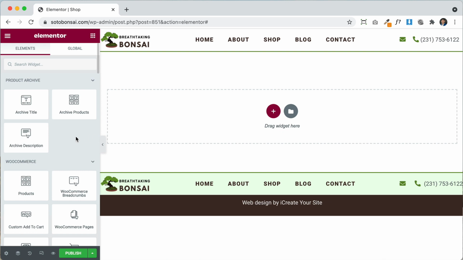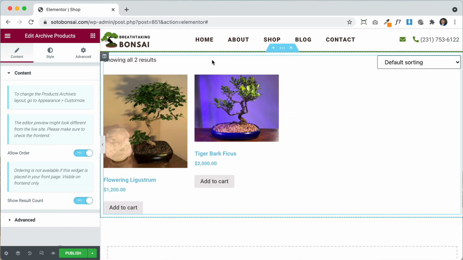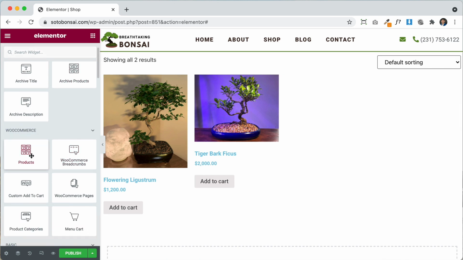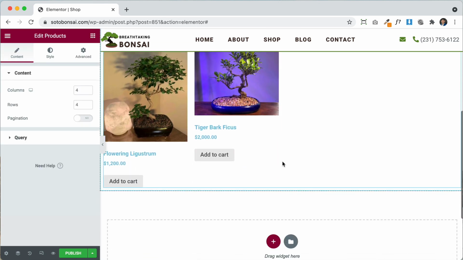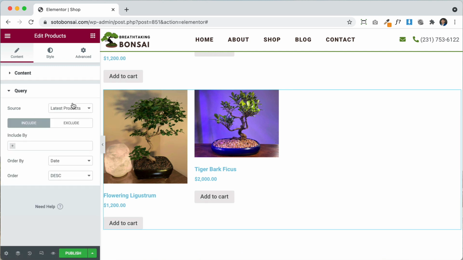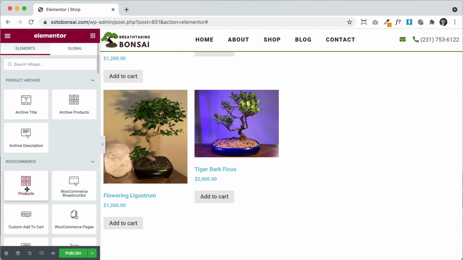So we can, for example, add in here our products. We can just go ahead and drag this in. And there's two versions of it. So if we go back here to see everything, we have this archive products, and we have also this products element. So let's just compare them, see which one we want to use. This one lets us choose the number of columns and rows, and also a query. So we can choose, if you, for example, have different categories and you only want to choose a specific category, you can. So for example, you can do latest products, only things that are on sale, only things that are featured. Or you can even just say, hey, only include a specific term, which is a category. Right now, I don't have any category set up, but you could just make them by category. So that's this products element right there.